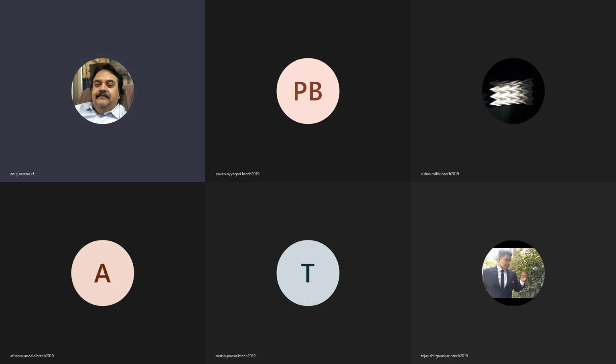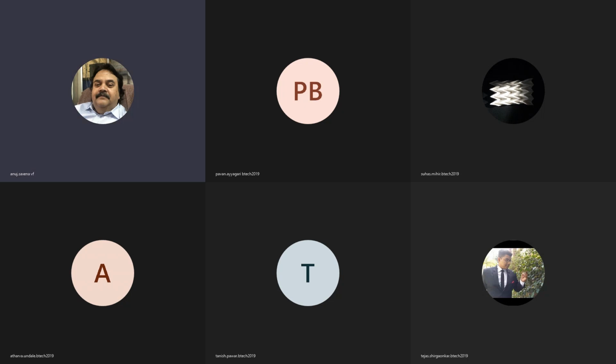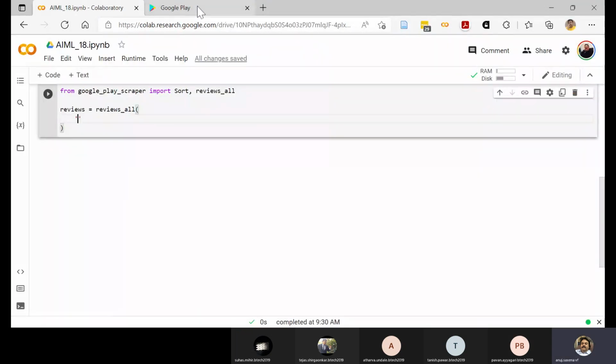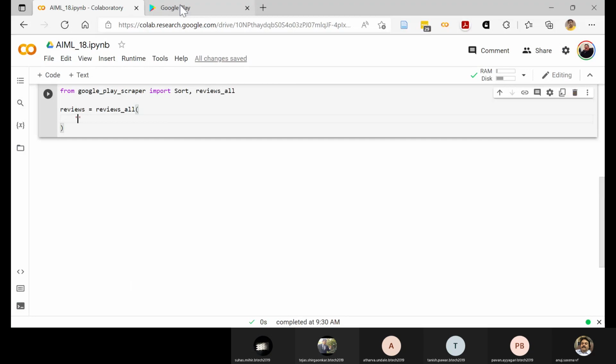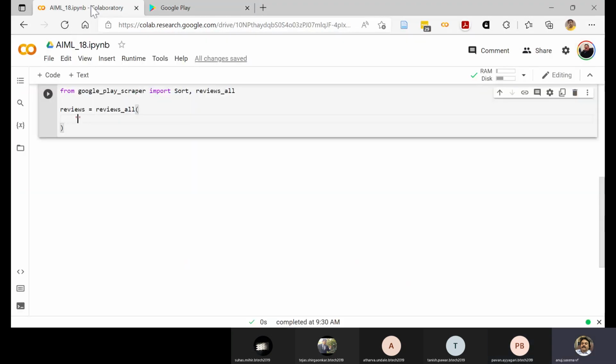I don't want the entire screen. I can use this window and share. I hope it is visible. Both the windows are visible now. Can you see Google Play? Yes, sir. And this also, the notebook. I'm switching between those. Yes, sir. Okay, so I can now easily work.